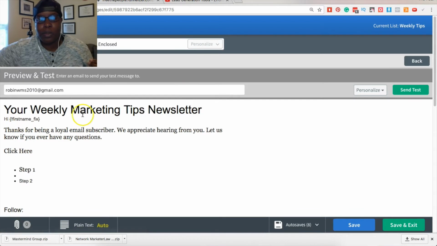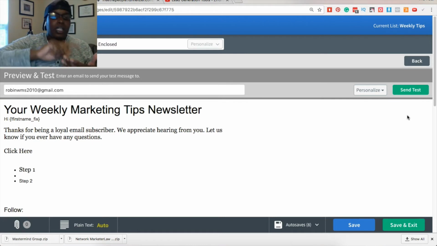So once you preview and test, you can preview here if you want. You can put your personal email address here and send a test message. Then you go check it. I recommend, if you have links, guys, go through there, click on the links from your test message to make sure everything works. And that way you don't have any hiccups or have to resend a message.